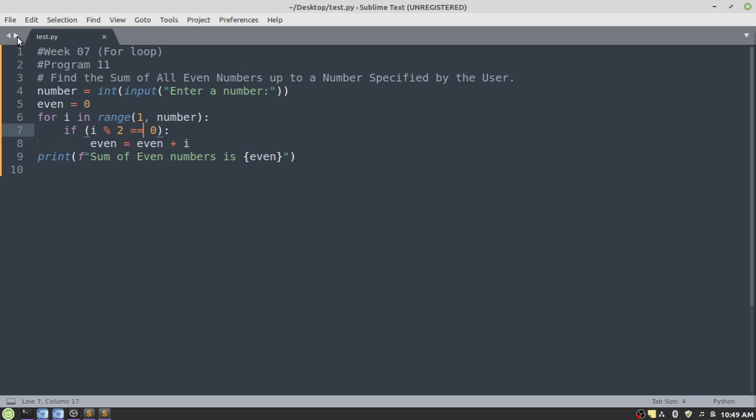Okay, first, here the logic is the same. Divide the number by 2. If the remainder is 0, the number is even. Once the number is even, you need to add them up. So for example, previously the value of even is 0. So the next even number we know is 2. So 2 will be added with 0 and it will give you 2. Next time the even number is 4. So 4 will be added with the previous value of even, that is 2. 2 plus 4 is equal to 6, and then so on. Next even number will be added with the even value, and so on.